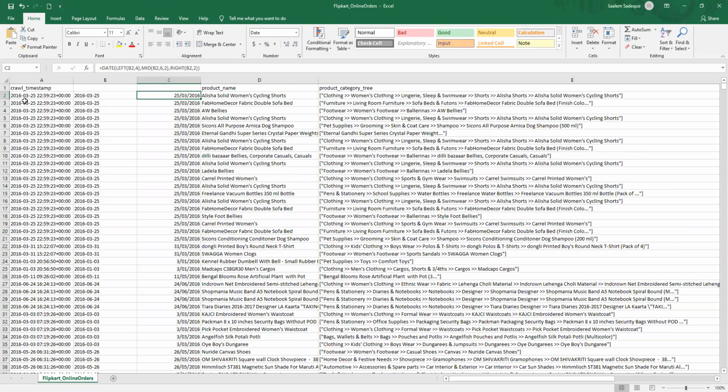All right, so that's how you can convert a text which has got quite a bit of detail, in timestamp format, to a proper date format.